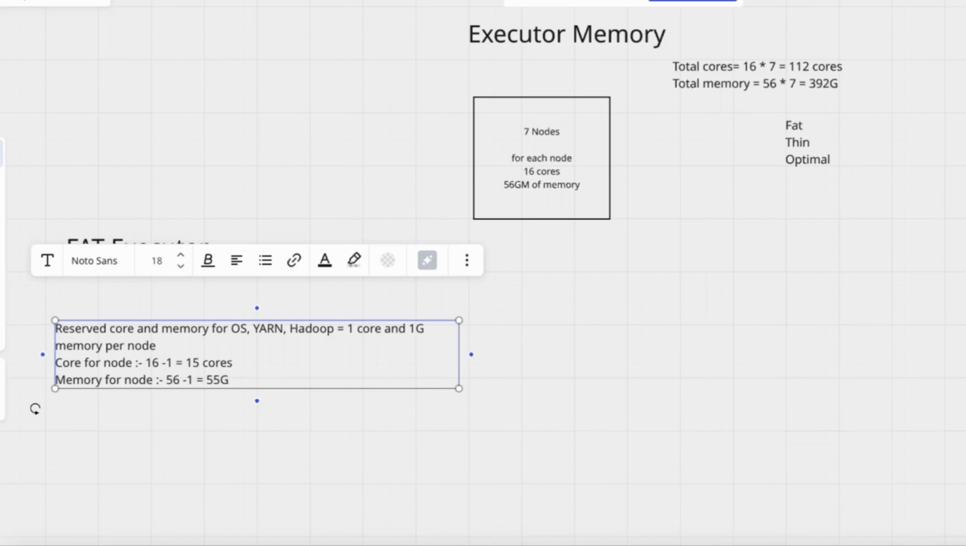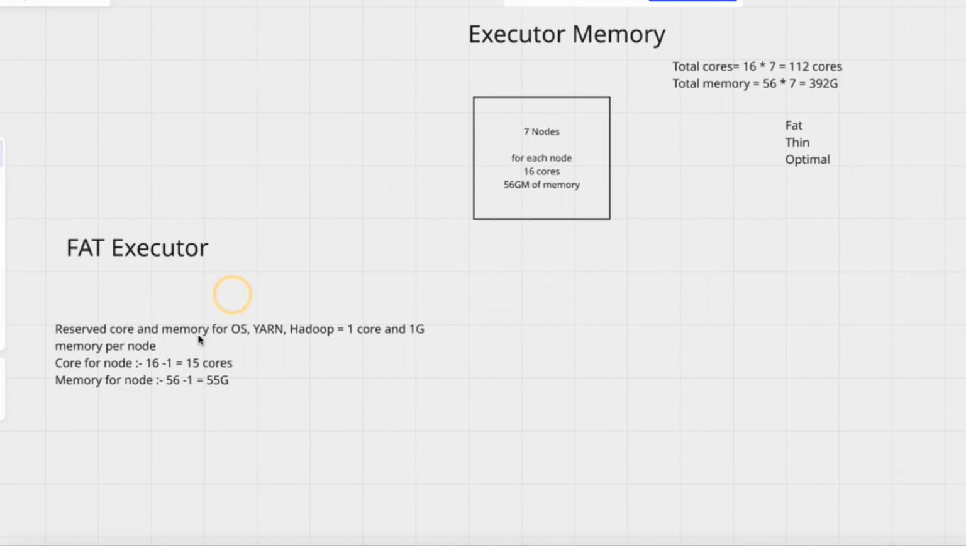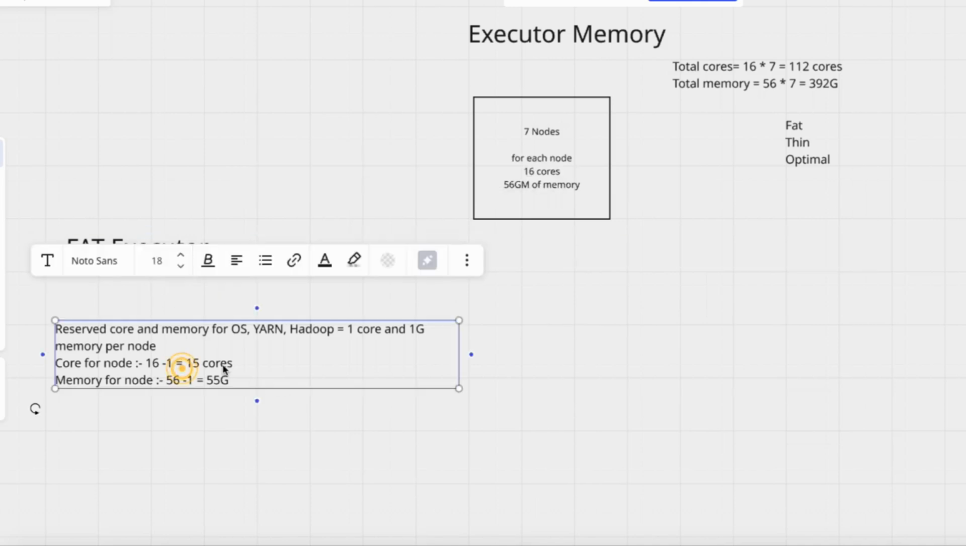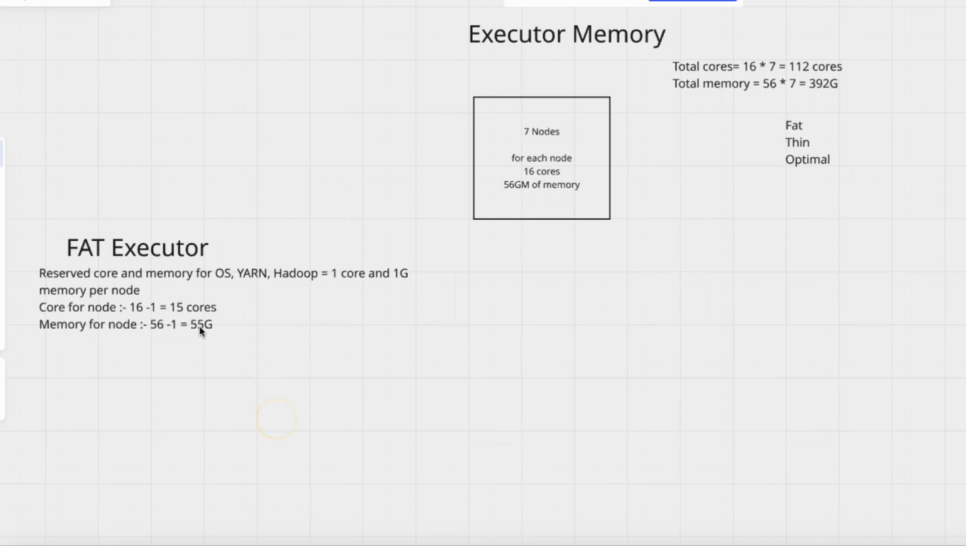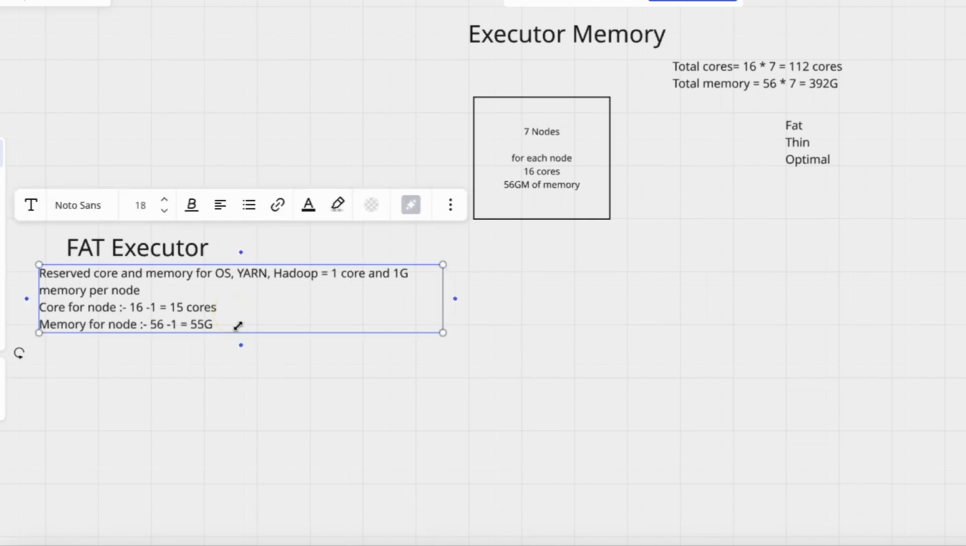Fine. I'm just talking about the fat executor. I have taken an example of a fat executor, and I'm doing every calculation on the basis of the fat executor. This is fixed, and overall this will be the same for the fat, thin, and optimal. We will see that in the later part of the video. So this is the memory which is left with us.